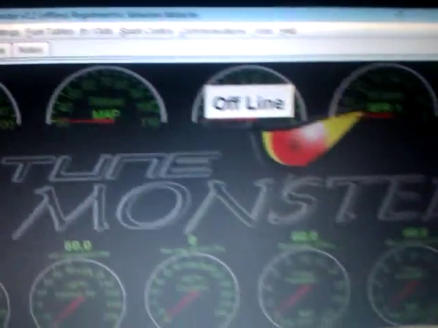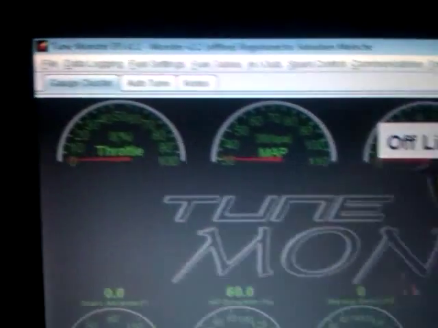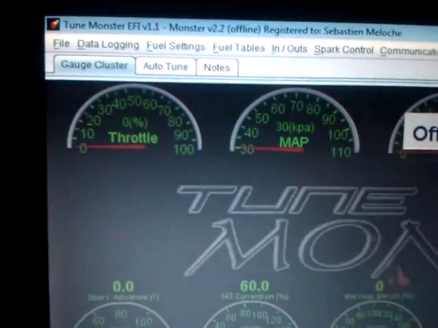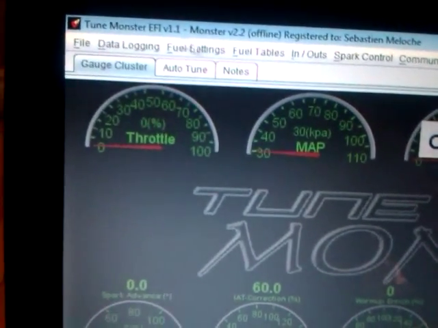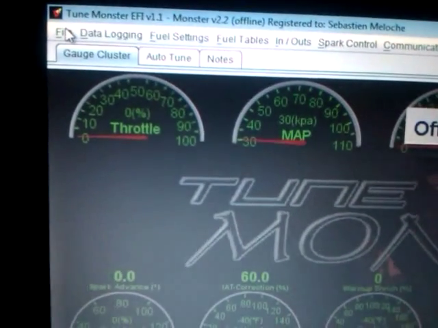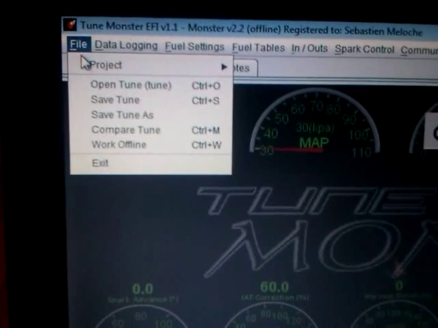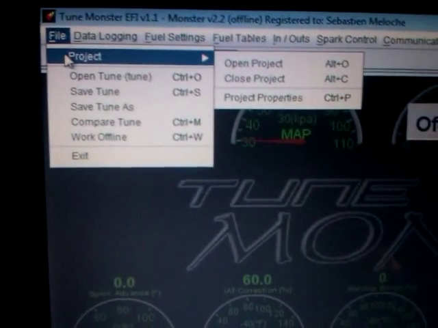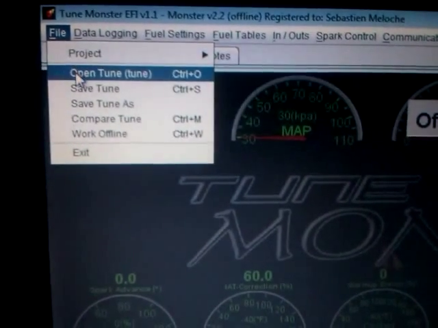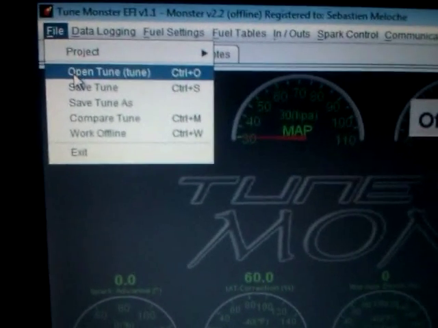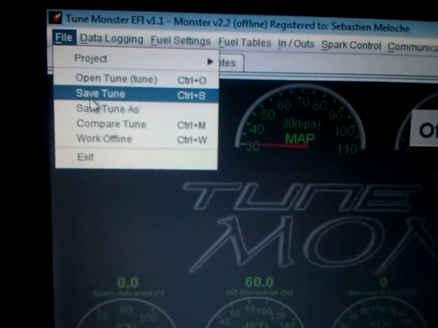I know some guys wanted to see what the software was all about, so I'm just gonna go through it. I'm not too familiar with it, but I can at least show you what it's all about here. I'll go through everything with you guys. Here you can open your projects, where you open a tune, you save a tune to your ECM.